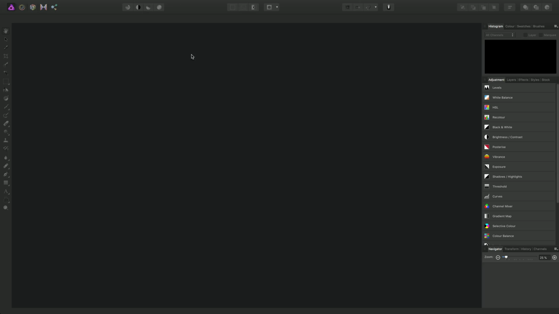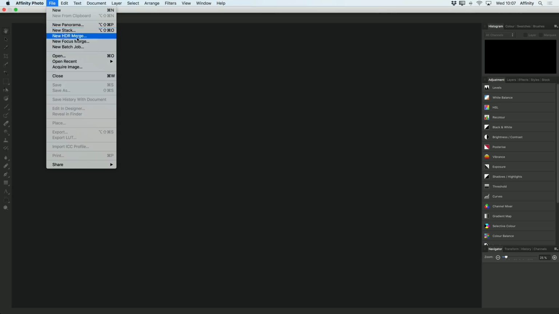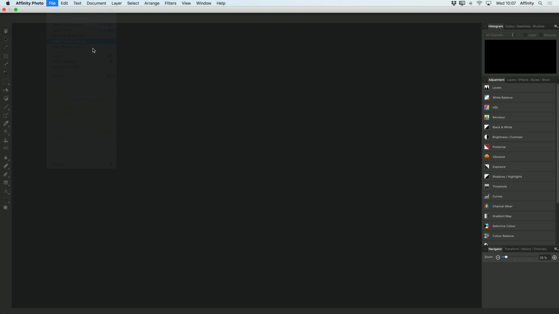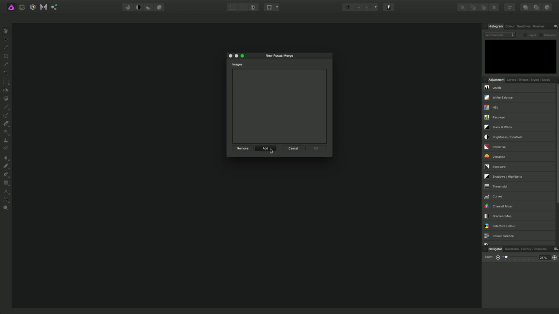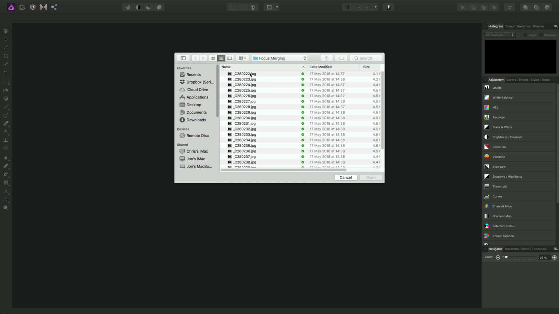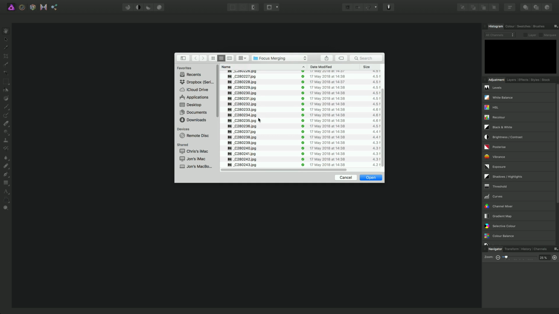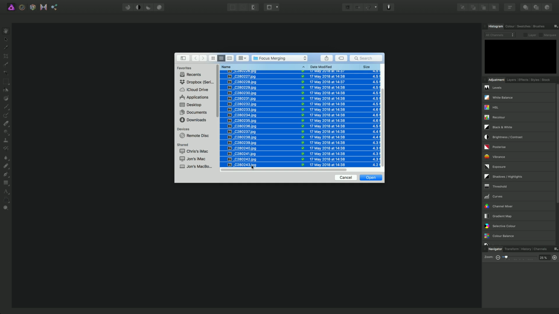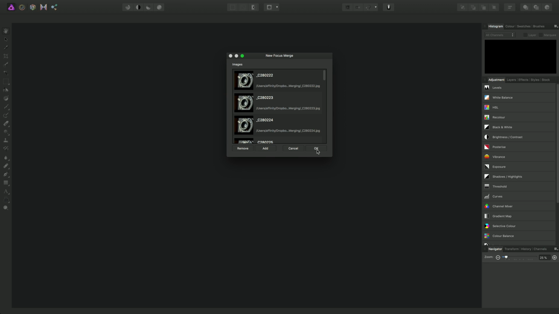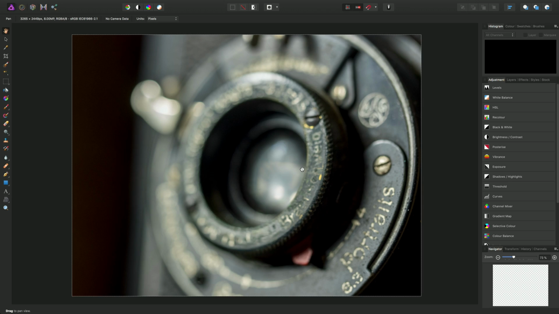Here's how to use Affinity Photo's Focus Merge feature, which you may also recognize by the term focus stacking. To begin with, we will go to File and choose New Focus Merge. Then we'll choose to add our files. I'll click to select my first image, then scroll down and Shift-click to select the other images and choose Open. Then I'll click OK to begin the Focus Merge procedure.